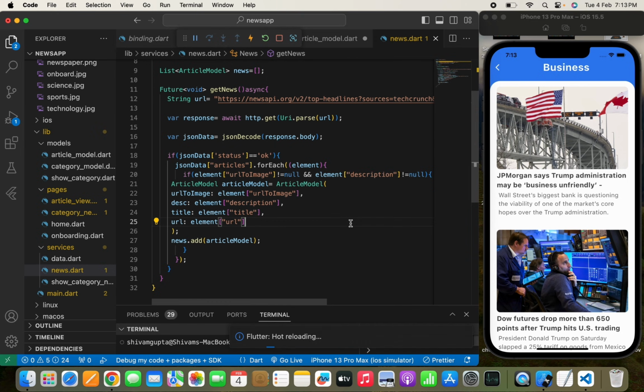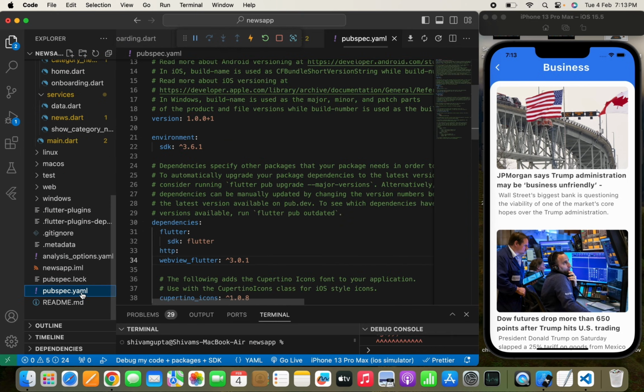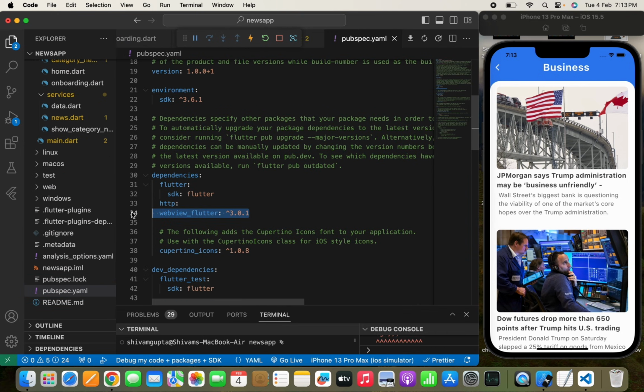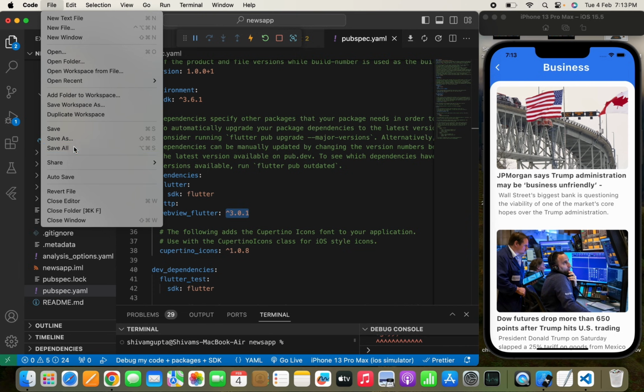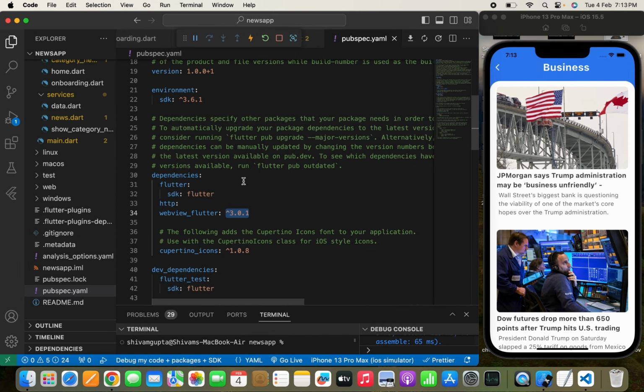Yeah, so now you can see that here in the pubspec.yaml file I have used this version of WebView Flutter. Now the version is 3.0.1. Make sure that you use this exact version in your pubspec.yaml file to get the result. Because other versions of WebView Flutter can't give the exact result, so I'm telling you to use this exact version of WebView Flutter.